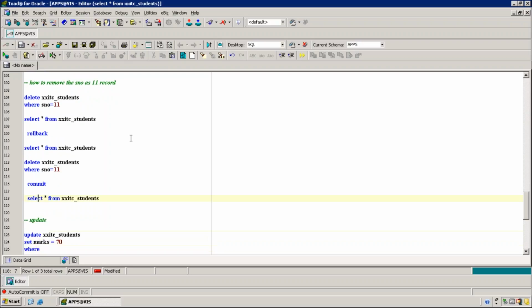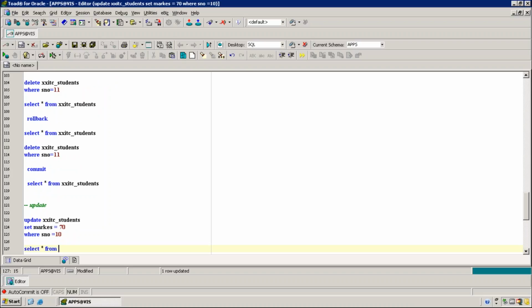From which student are you updating? S number 10, or anything we can take. S number is 10. Okay, marks. One row is updated. Are you clear now? Yeah.